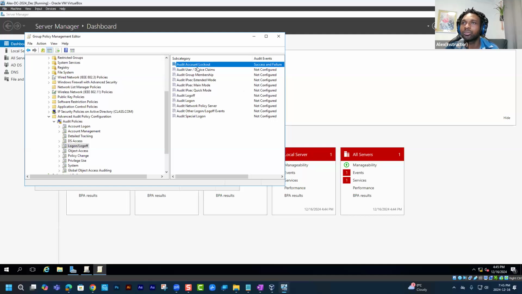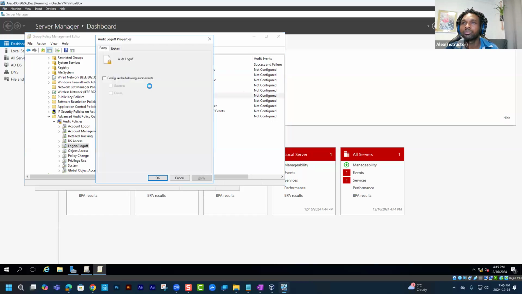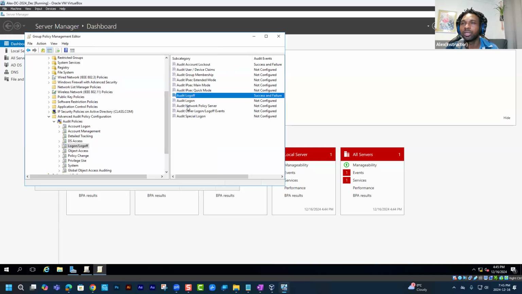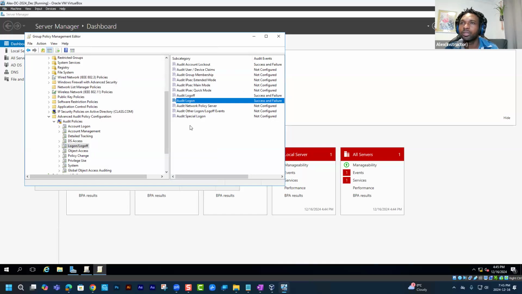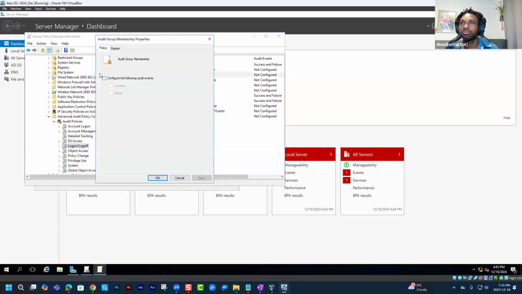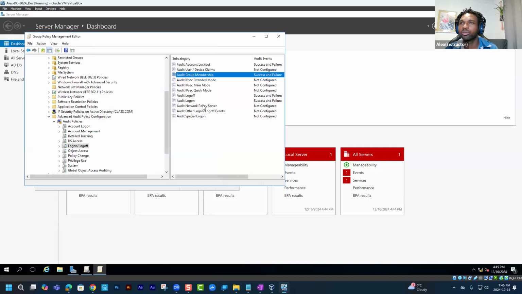So we want to turn the account logon audit on. So when people log off, we want to see failure and success, and when somebody logs on, we also want to capture that. And then the special network policy, IPsec, group membership. Yeah, group membership, if we want to see if somebody changed group membership or was added to a group. And yeah, that is fine.